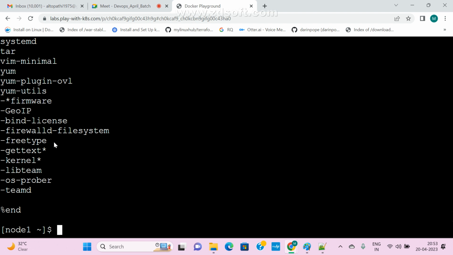For example, I have one log file with 1,000 lines. Why would you want to display all 1,000 lines? That is a waste. Errors are mostly at the end. Now, I want to see the last 50 lines. What is the command? tail space -n, the number of lines, 50, and the file name.